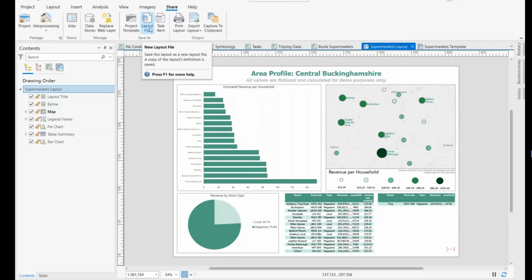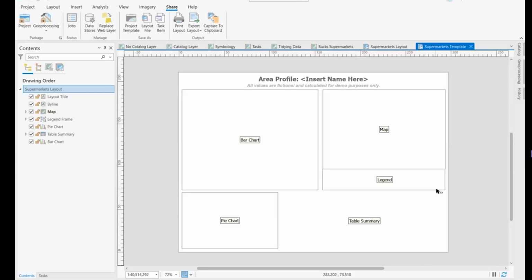The best way that I find to do this personally is to create a copy of a layout that I'm happy with, bring it in as a separate layout, and then disconnect all of the elements. So here you can see the boxes are all empty because they're no longer connected to a map.